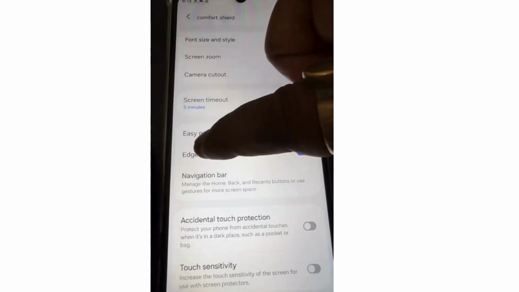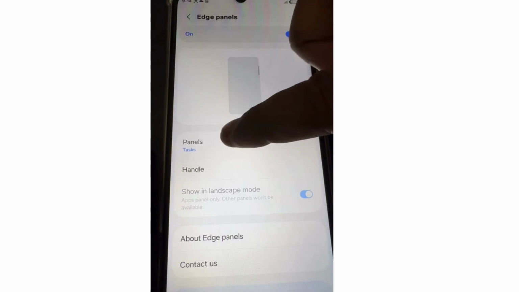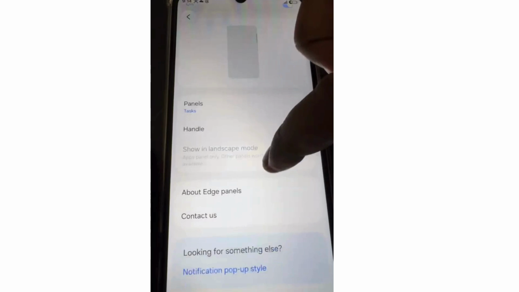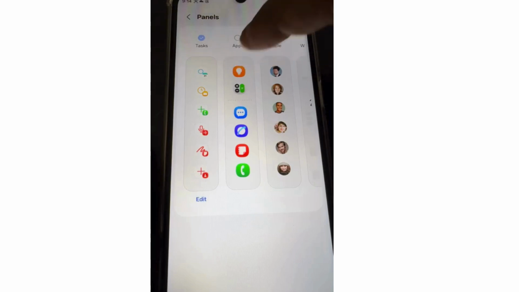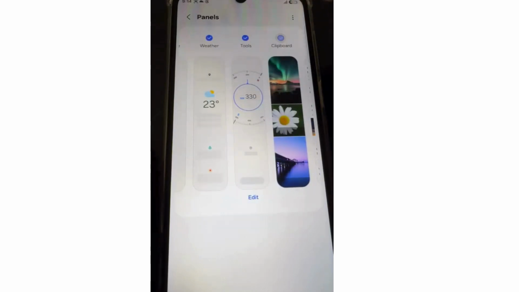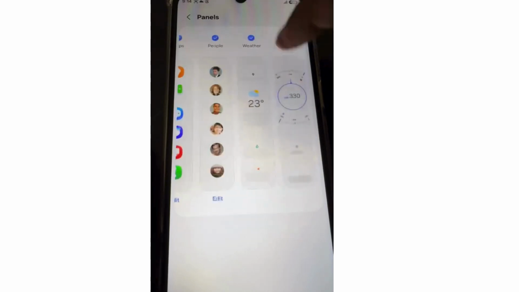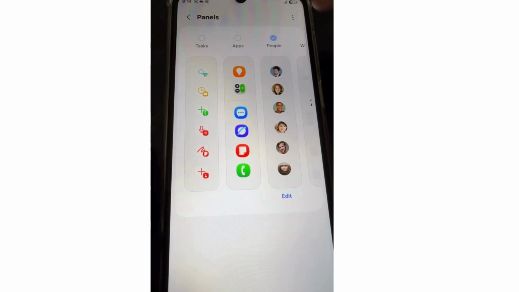You can also customize this by selecting, tap on navigate, tap on Ace panel, and here you will see panel. Tap on panel and you can see a lot of features available here: apps, people, task, various features available here which you want to add on your Ace panel. Simply select it, and you can also add or remove various items or people from Ace panel. If you want to edit Ace panel, simply tap on edit and choose as per your choice.